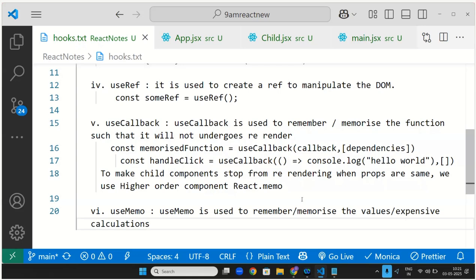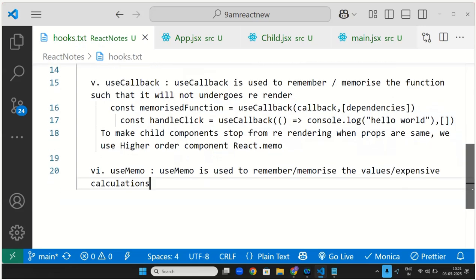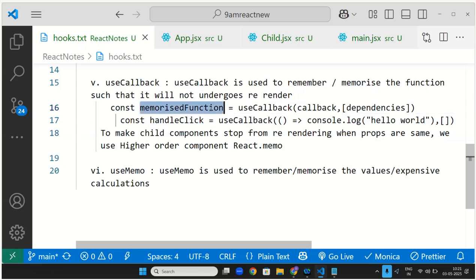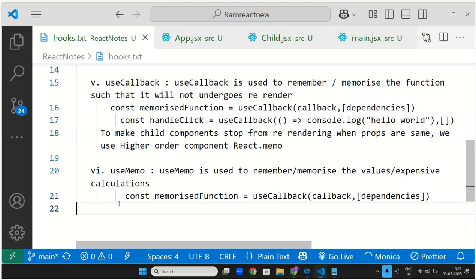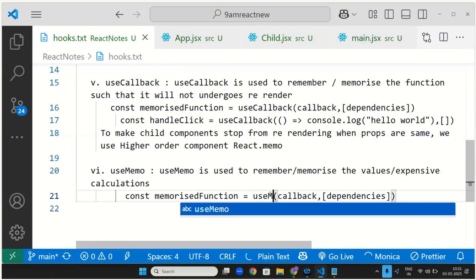Now let's go here. Same logic. useMemo, but it will remember the values or the calculation. It remembers values. useCallback remembers the function.